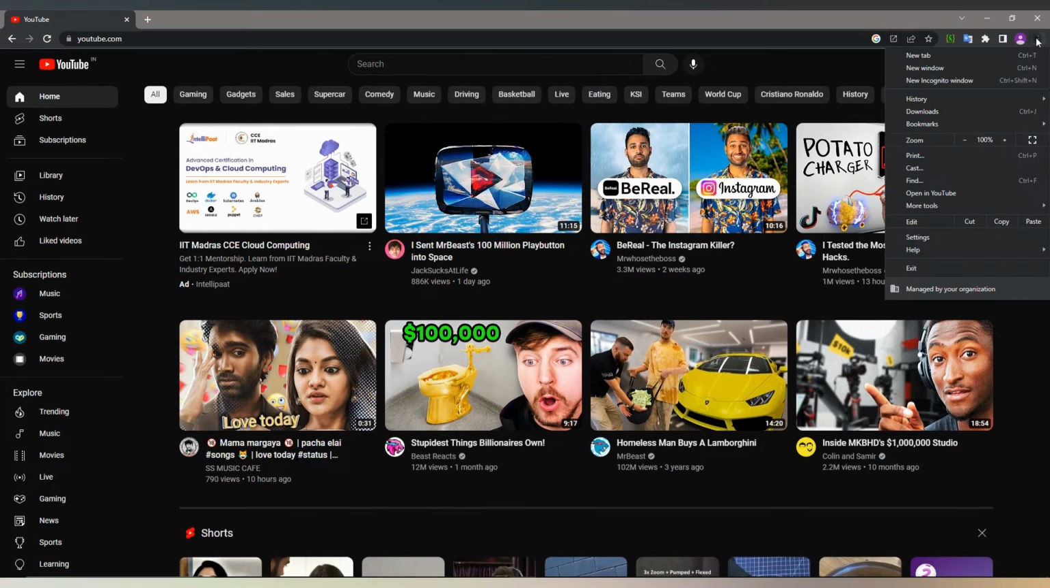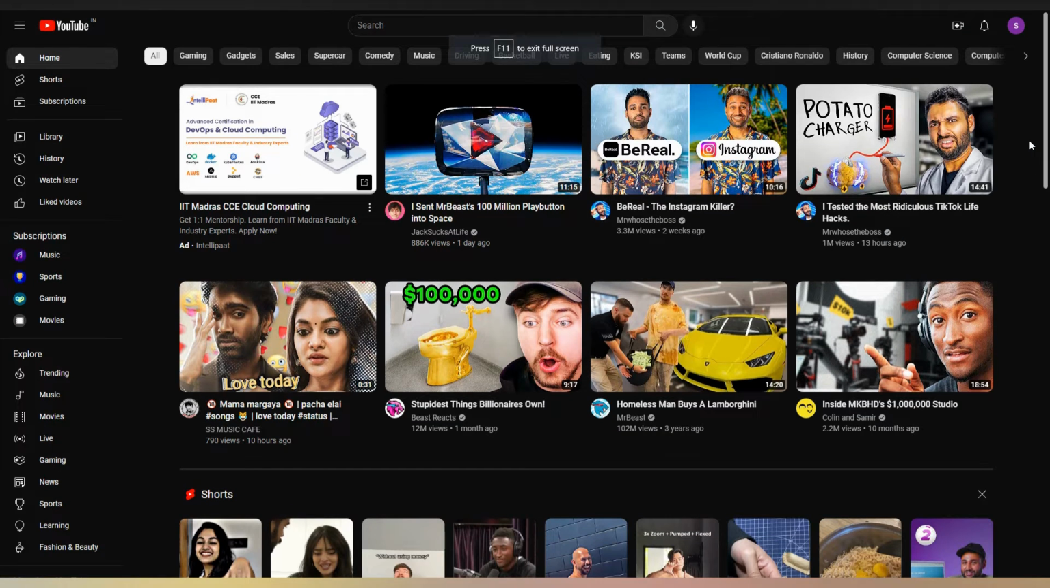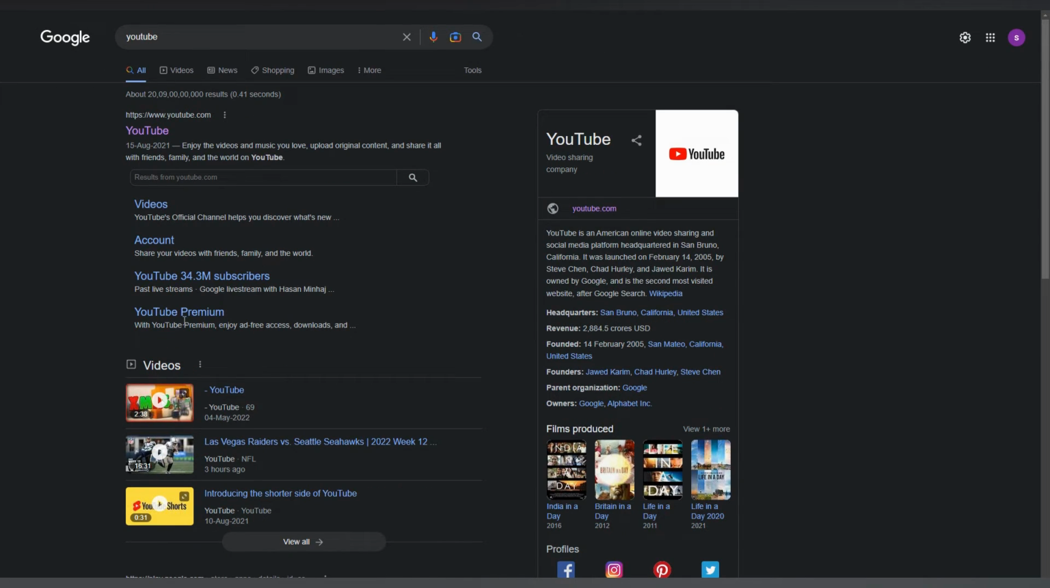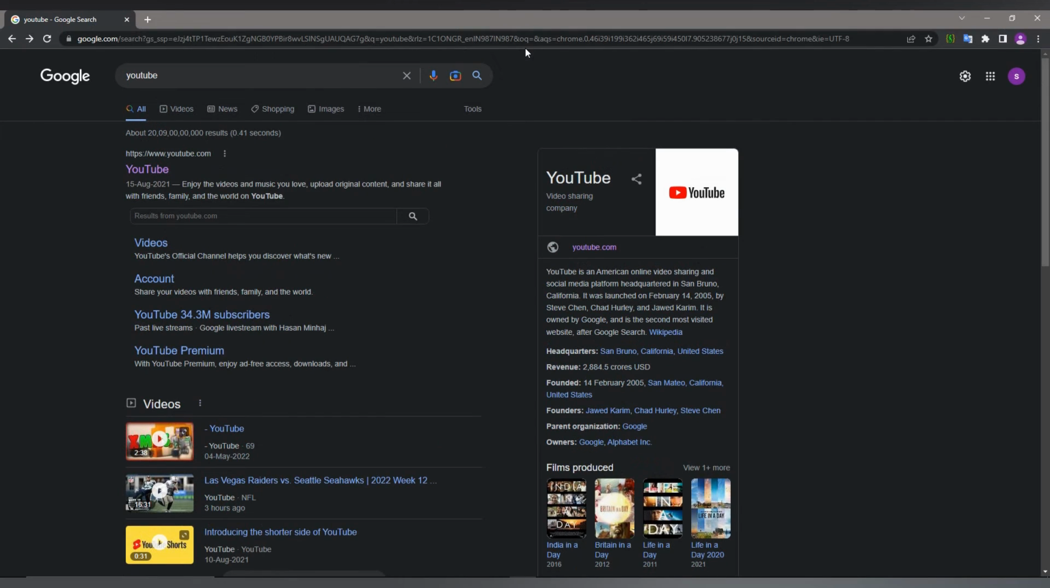Just click F11 and you have a full screen, or go to the settings here. Click F11 again and you will have a normal screen, or else you can go here and click the X mark to get a normal screen and close the full screen tab. So by using this option, you can get a full screen on the Chrome browser.